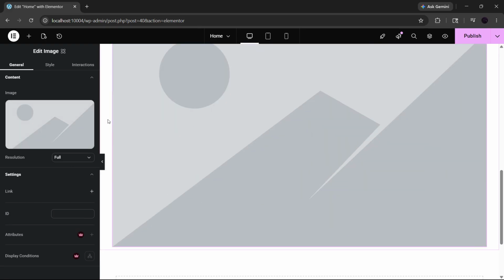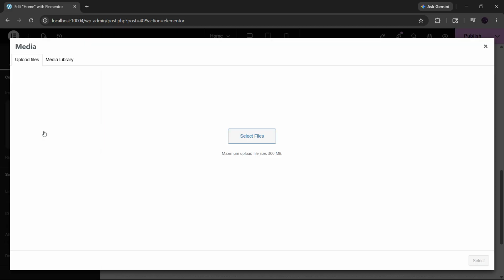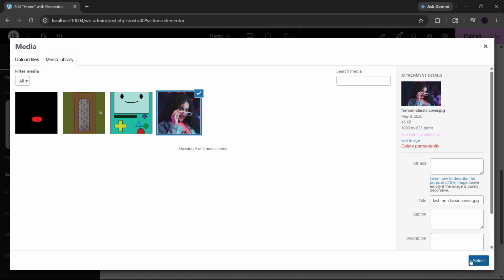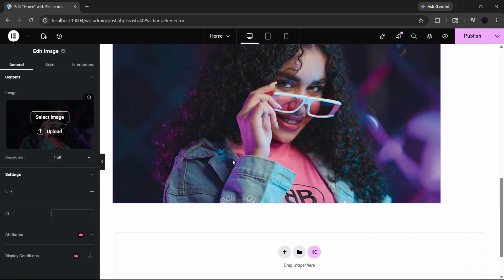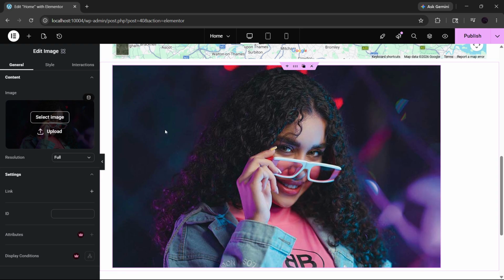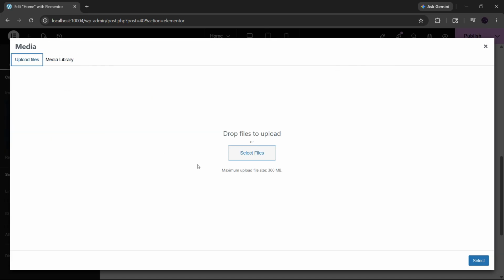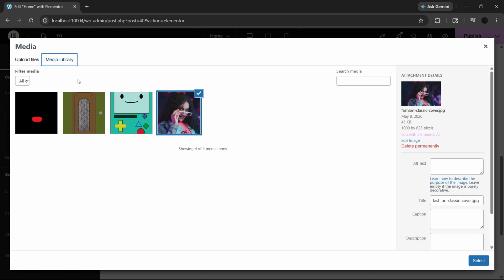Next, it's time to upload or select your image. With the image widget selected, go to the Content tab in the left sidebar. You'll see the image placeholder area there. Click on it, and Elementor will open your media library. From here, you can either choose an image you've already uploaded or upload a brand new one from your computer. If you're uploading a new file, just drag it into the media uploader or browse your device, then select it once it appears in the library. After choosing the image, click Select to insert it into your page.